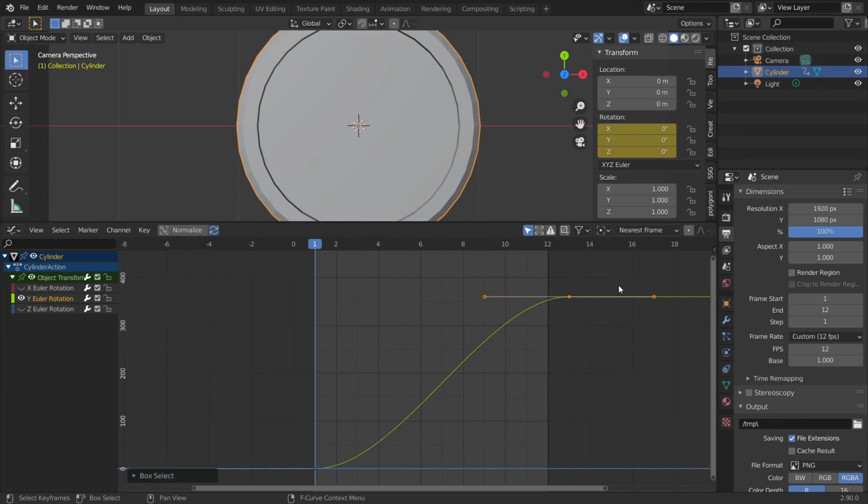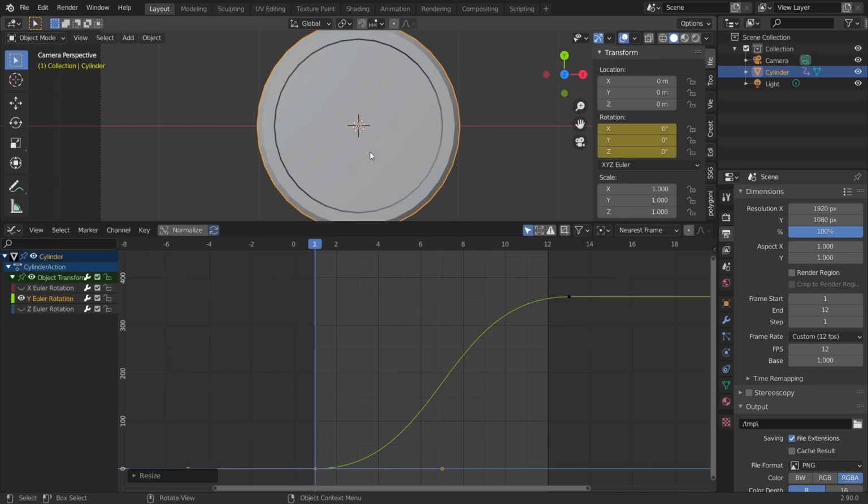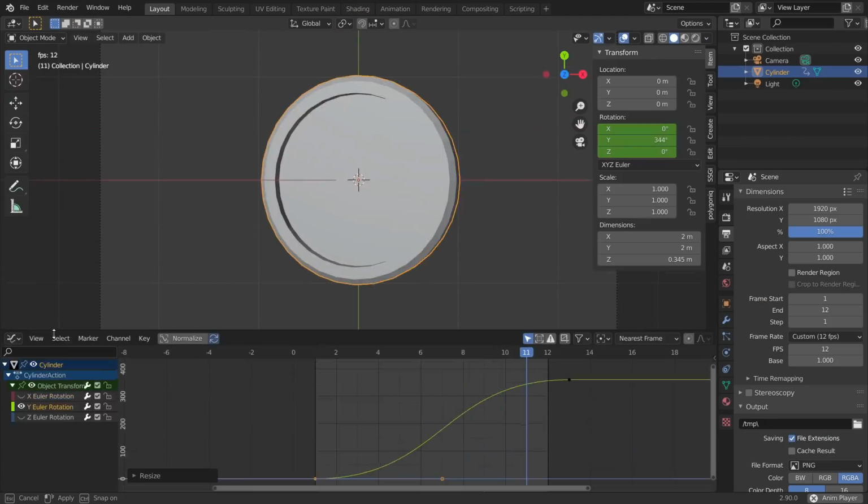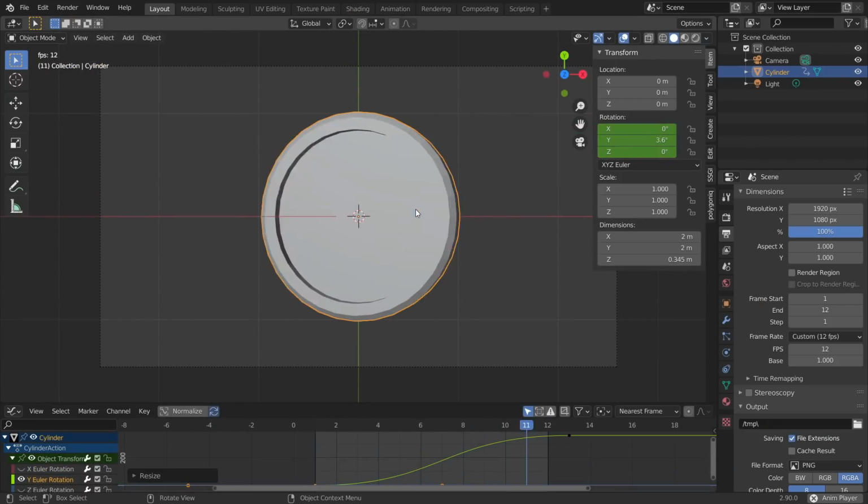What we can do is take these handles and scale them by something like 50%, both of these, which will make it look much smoother so that most of the animation is happening in the middle. So it's going to start slow, then speed up, and then end slow. So let's actually see what this looks like. Okay, so now we have our spinning coin.